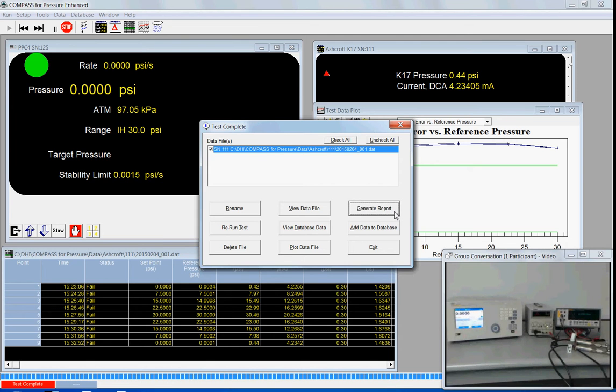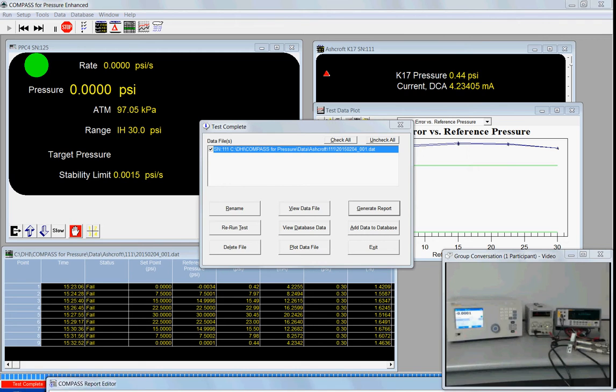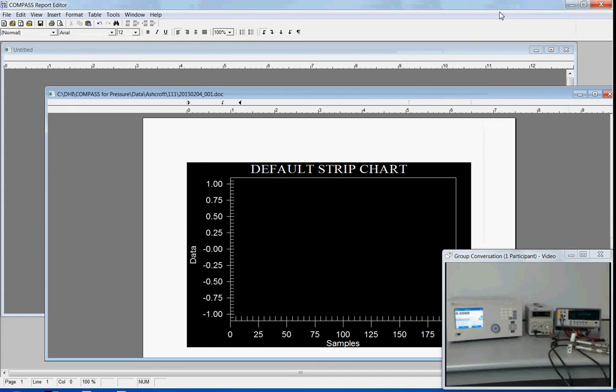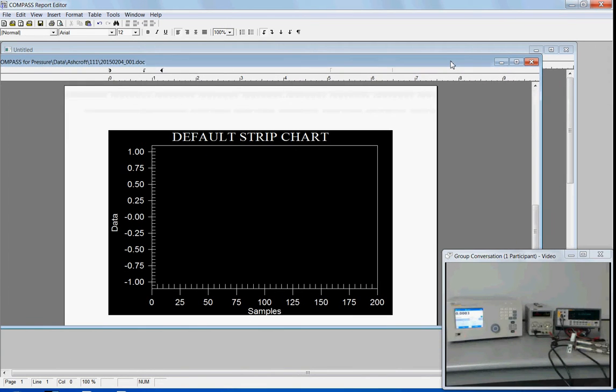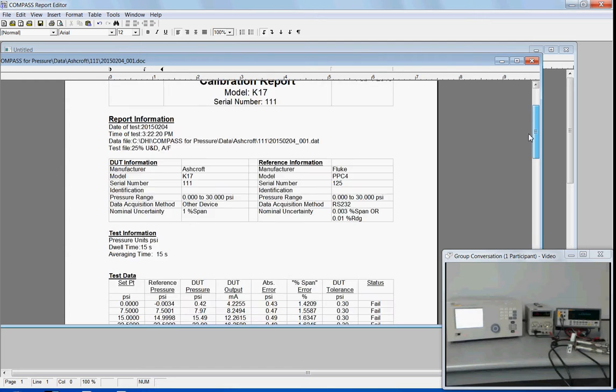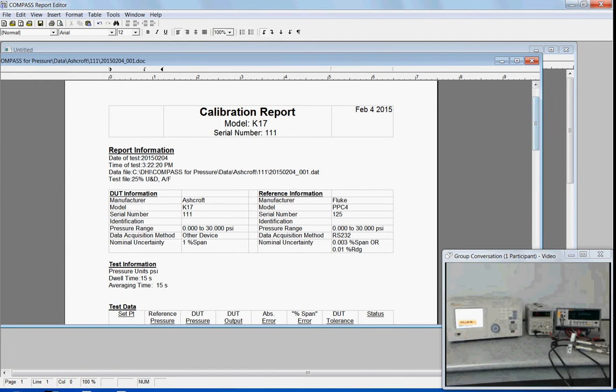Clicking Generate Report opens the Compass Report Editor tool. The Report Editor tool takes the data, takes a template, and merges data onto a template. The template specifies which piece of data is placed where on the workspace.